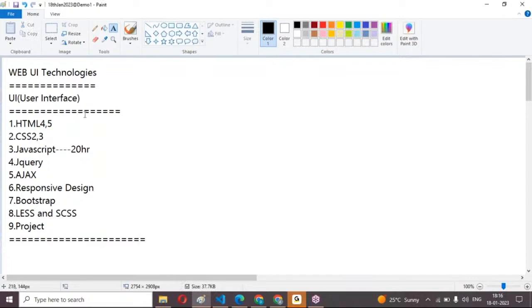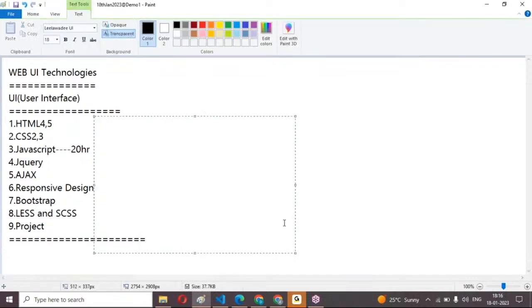Okay. Today is the first session on UI programming. In the first session, you're going to learn what is the UI, what is the use of it, what is the real usage of it. Like that, you will learn something about it.